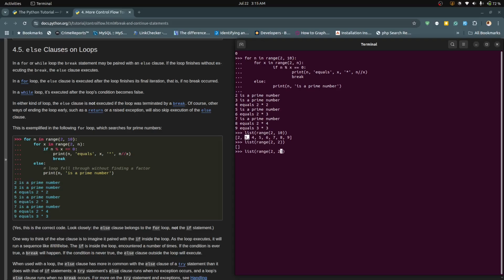If we do the same thing, but this time around n is equal to 3, we get 2 as the only item in the list. So x will be equal to 2. But now if we do this if test here, 3 modulo 2 is 1, which means that this test is going to be false. So in that case, break would not be run as well, and so we just print n is a prime number, which prints 3 is a prime number.